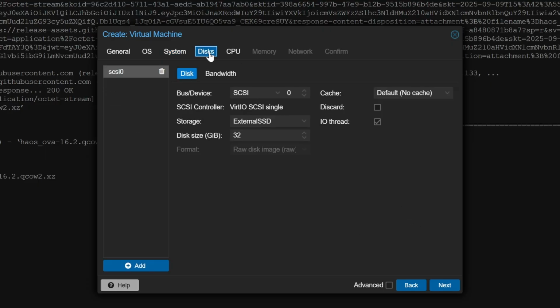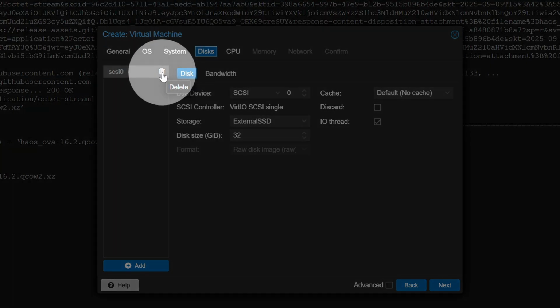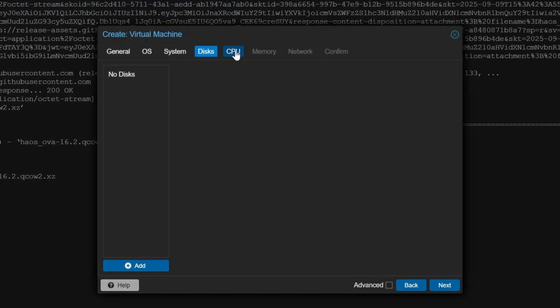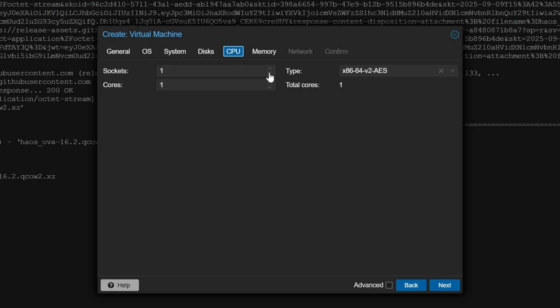We're going to come over to the disks tab and we're just going to delete this disk with this little garbage can right here. We're going to go over to the CPU tab and we're going to set a minimum of 2 cores. You could bump this up, but you can change this later. So we'll do the minimum. And then for memory, by default, it's 2048. We probably want to bump that up to 4096. I plan on adding a lot of things to this Home Assistant and I'm just going to save myself a step by starting high there.